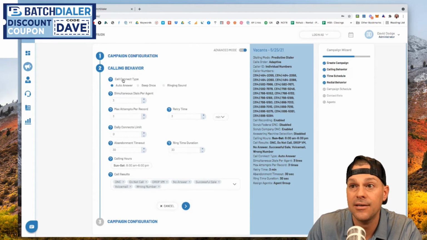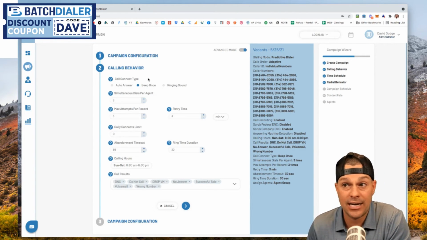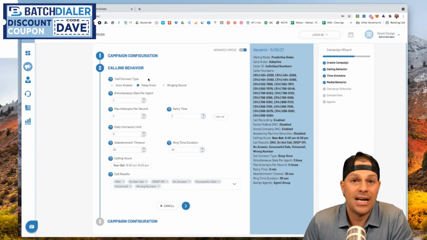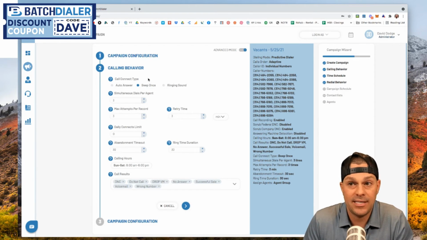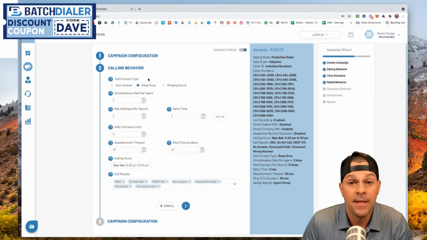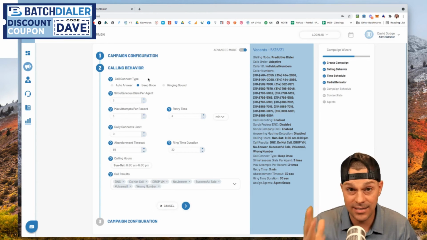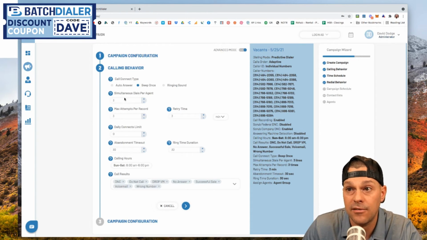So the next screen here will be the call behavior. I like mine to beep once when my callers are calling. You can set auto answer, or you can have it actually do the ringing sound. But I like it to just beep once. That way, if my team's doing something else, or they're using the dialer and they're checking their email, it'll beep at them whenever somebody's on the other end. So that way they know, hey, they need to start talking. They need to introduce themselves.